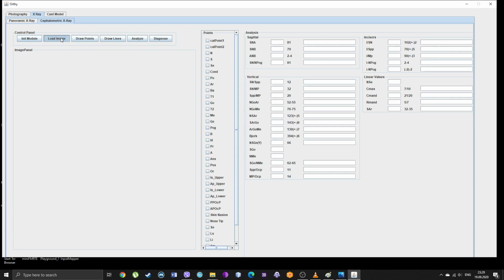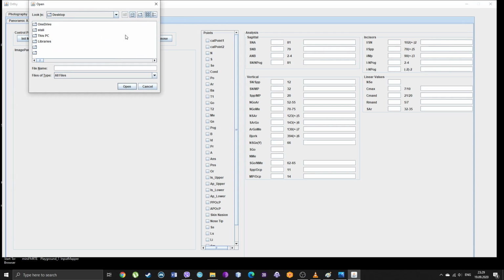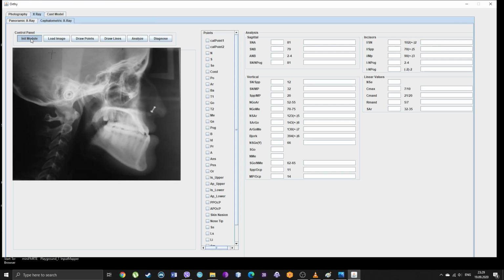That's it. Again, load image. I restarted the program. I'm going to tutorial, class 3. I want to try to be more careful right now. Again, calibration points are irrelevant, and sometimes this happens. It's a hassle, but it is what it is. Porion, Articulare, Basion. Now we go.